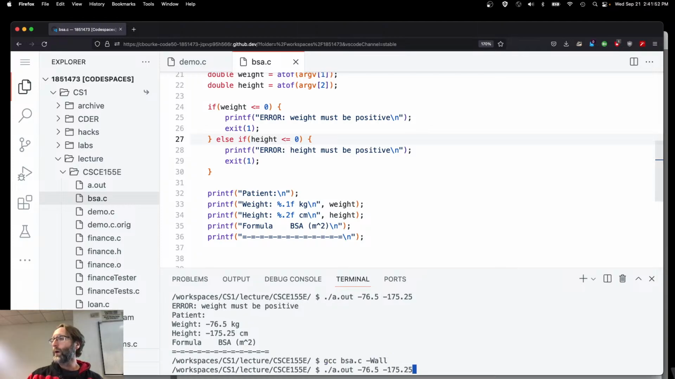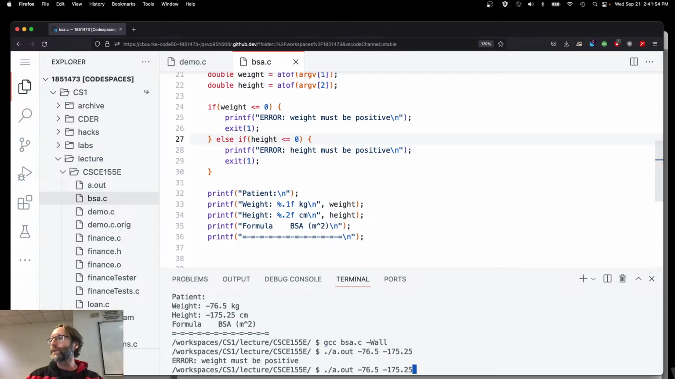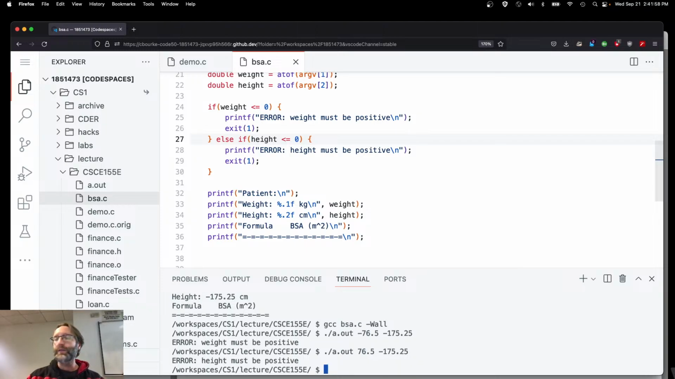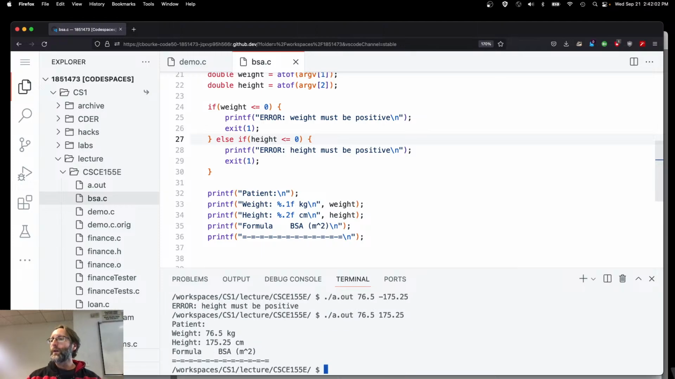Compile it. Run it. Good. Weight must be positive. All right. If the weight is positive but the height is negative, then it also quits. Great. And positive, positive. Once again, we've got good output here.